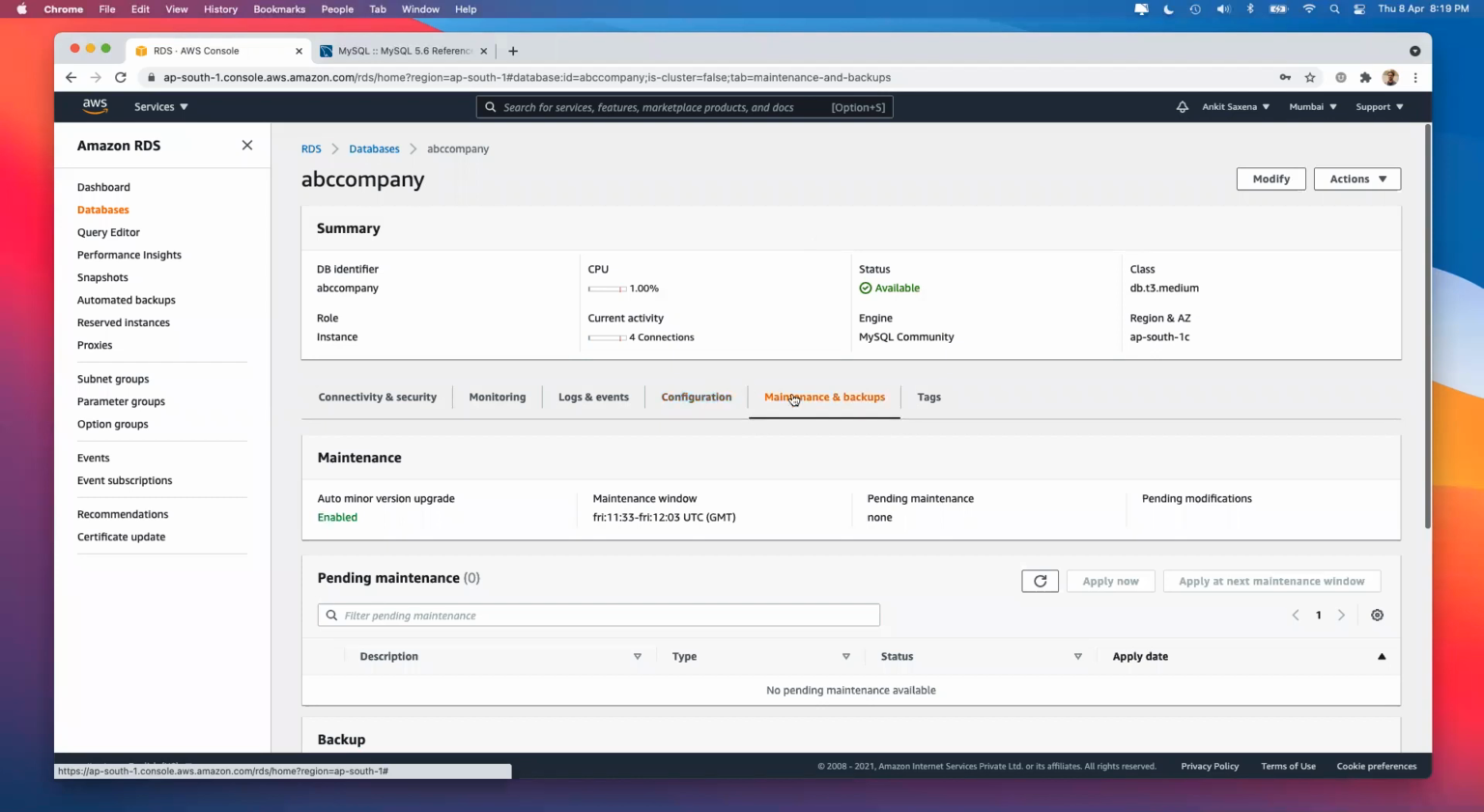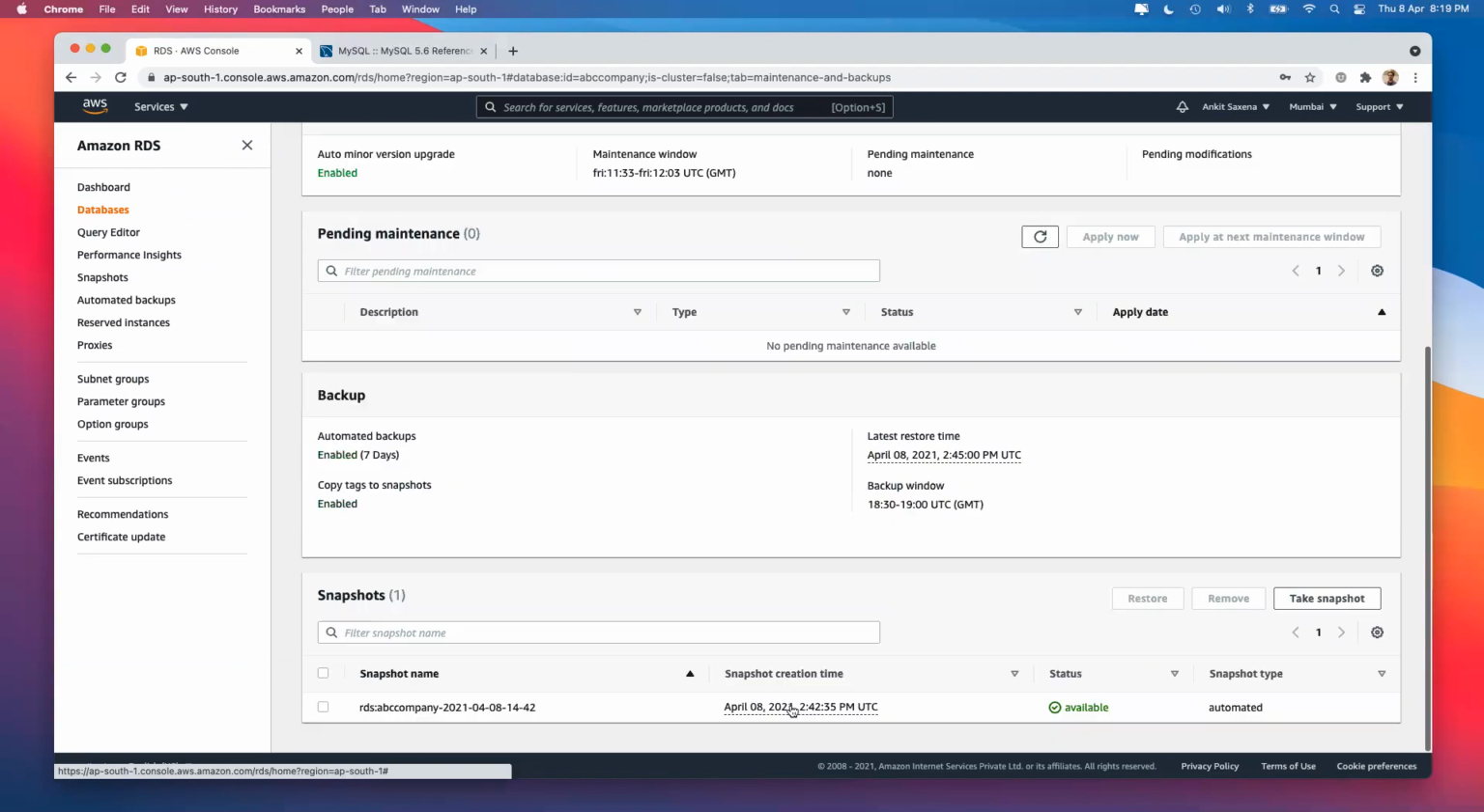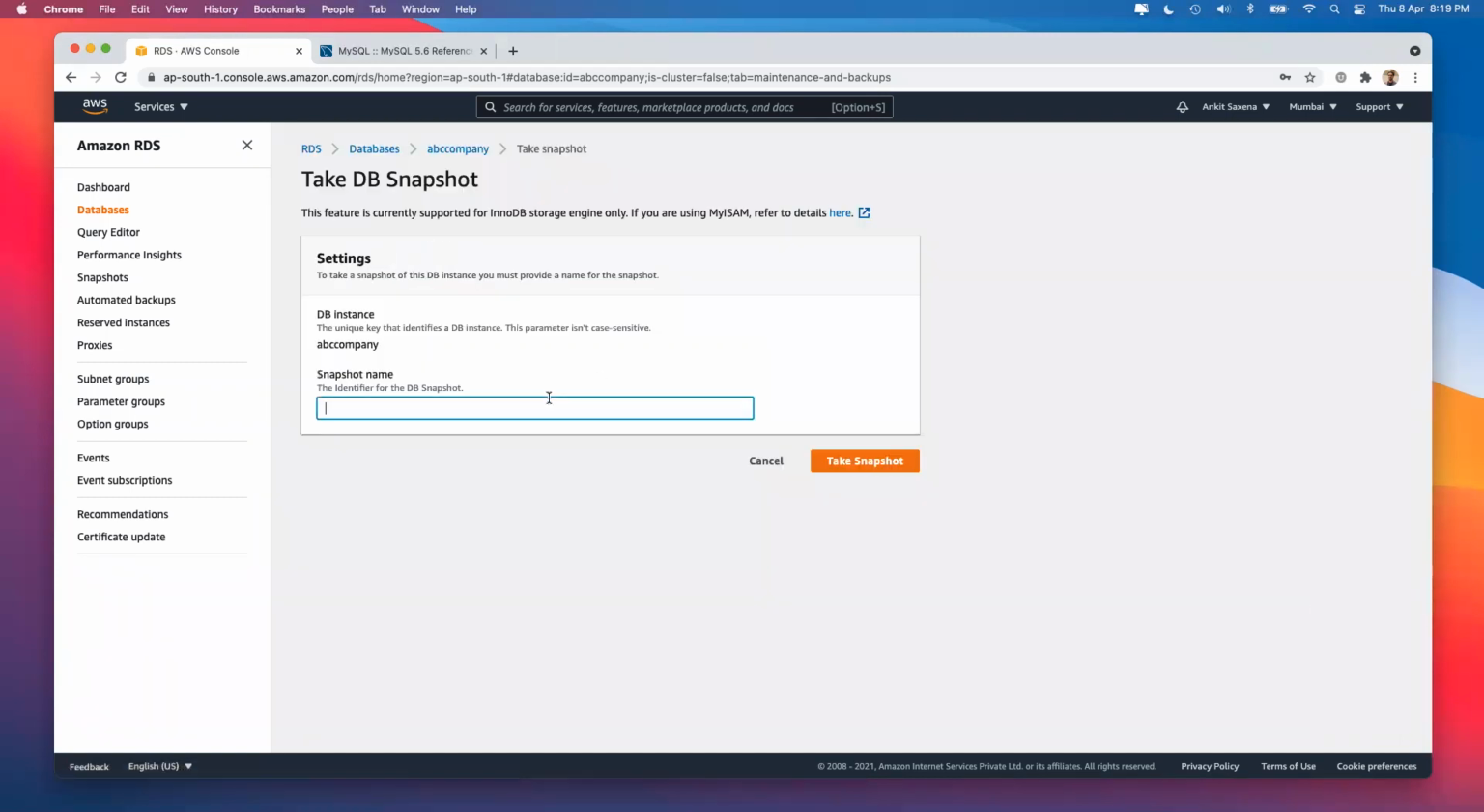Now, if you want to change the maintenance and the backup window, you can do that. If you want to take a backup, you can do that. You want to take a snapshot or a backup of your database at that very moment, you can click on take snapshot. You can give it a name like, let's say, backup, or whatever is the database name, and right now 08042021 and the time 200900. And click on take a snapshot.